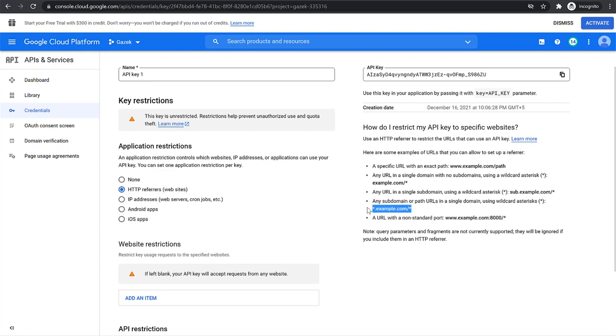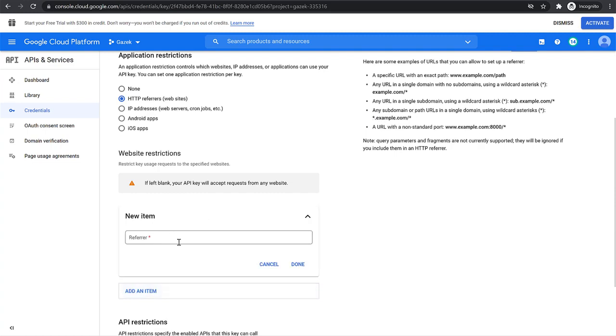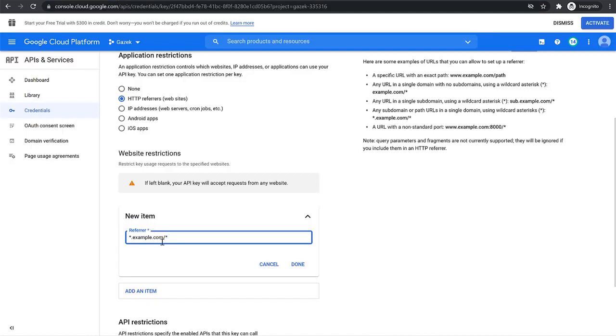So I'll copy this much, paste it over here, click on add an item, paste in this thing, and instead of example.com, I'll enter my website name, nayeshsheikh.com, this much. Okay, so it will include the main domain, which is Nayeshsheikh, and with that it will also include all the other subdomains. So as you can see, this is a subdomain, gazek.nayeshsheikh.com. So it will include everything under this main name.